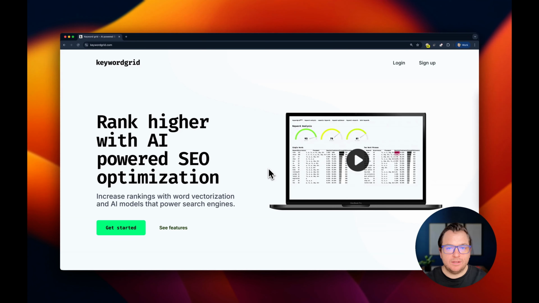Keyword Grid is an SEO tool that uses the same technology that search engines use, such as word vectorization and natural language processing, to give you much more accurate and powerful insights into your SEO. Let's jump right in and have a look at what it can do.